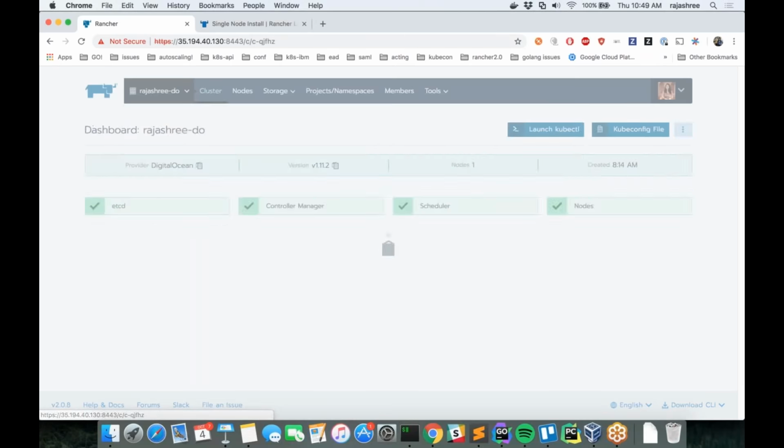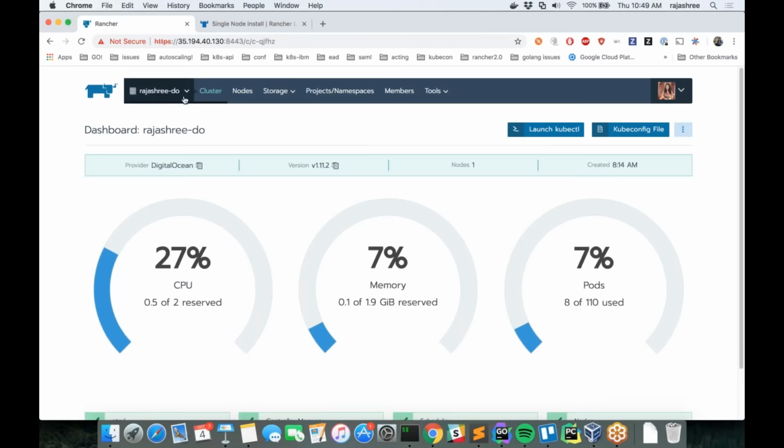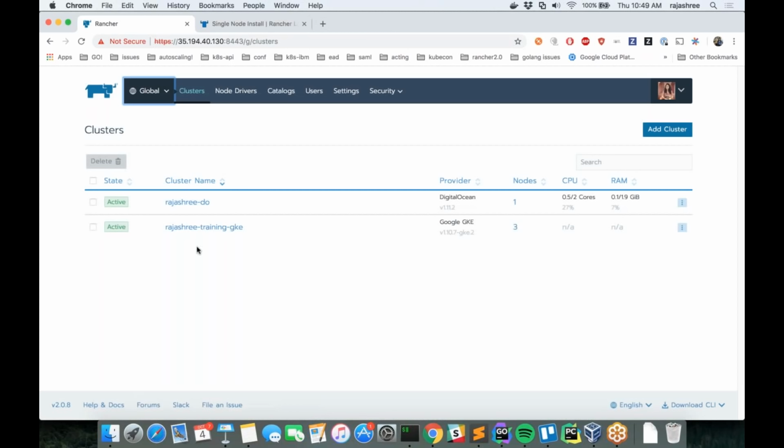So I have already created a DigitalOcean cluster. Now, the reason why I had already created these two clusters is because sometimes it can take some minutes for the clusters to come up, and I just didn't want to do that during the training. That's the only reason.